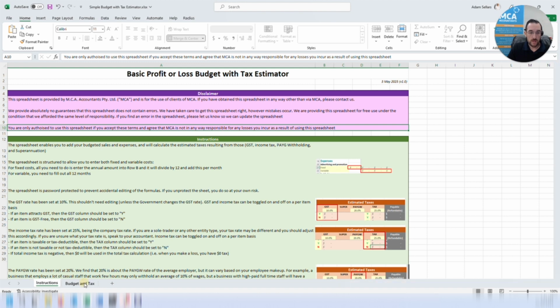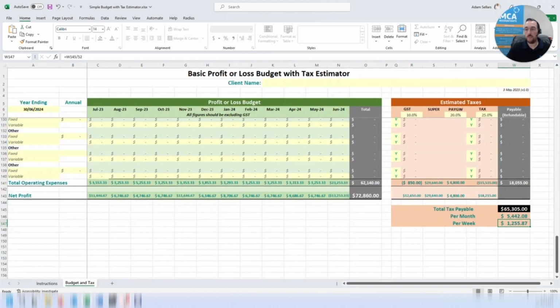But otherwise, hopefully you can use this and find some real use out of it and help you put money aside and budget your cash flow better. Thank you.